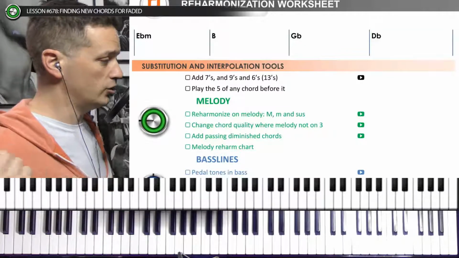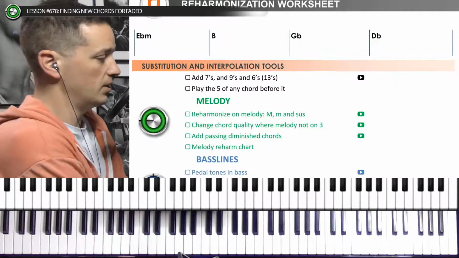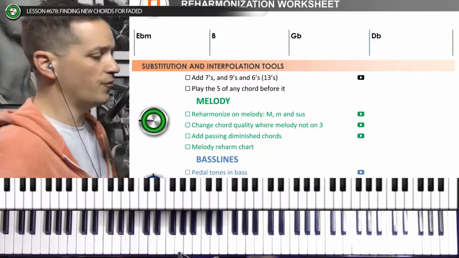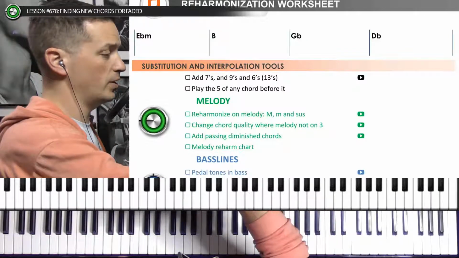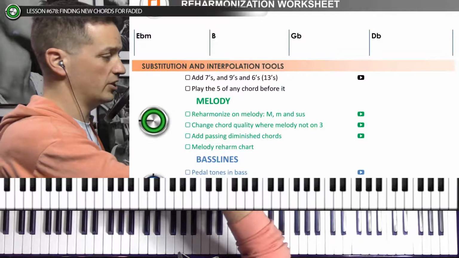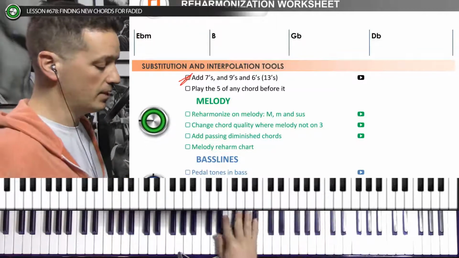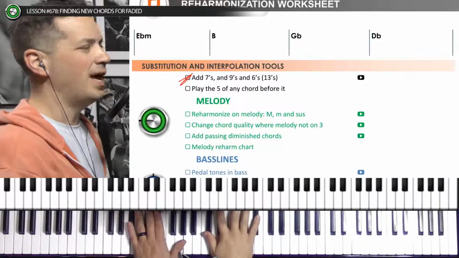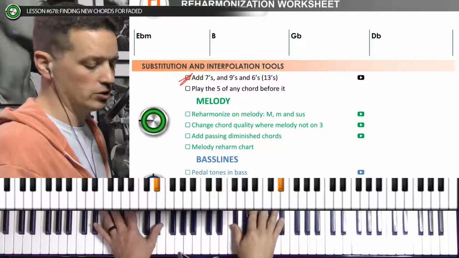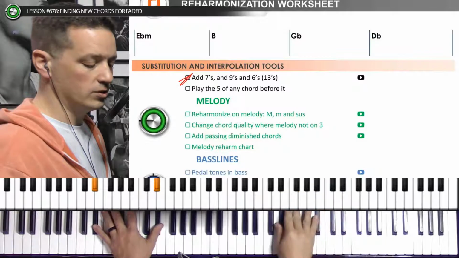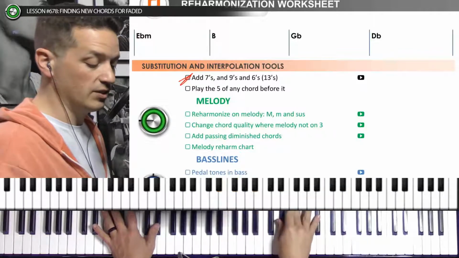Cool. So let's turn the volume up on the track a little bit because I'm going to get a little louder on the piano. The first thing we want to do with this, before we do any real reharmonization, is just add 7s and 9s and 6s to these chords. So that means if you can already do that, and preferably if you can also do the inversions that we've talked about on the chords, just playing them in that same chord in different positions.